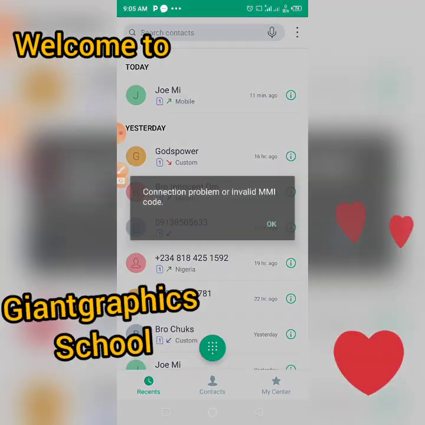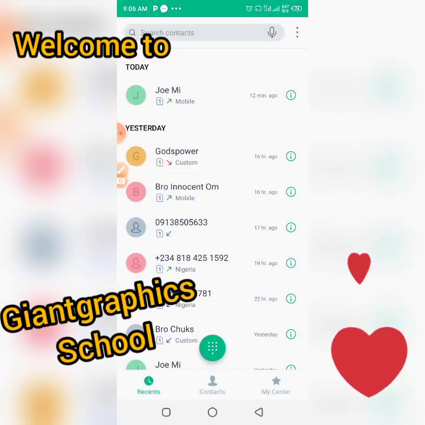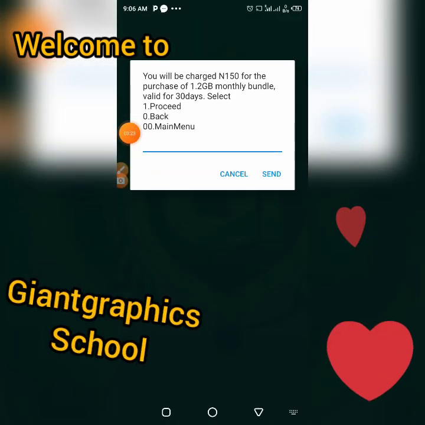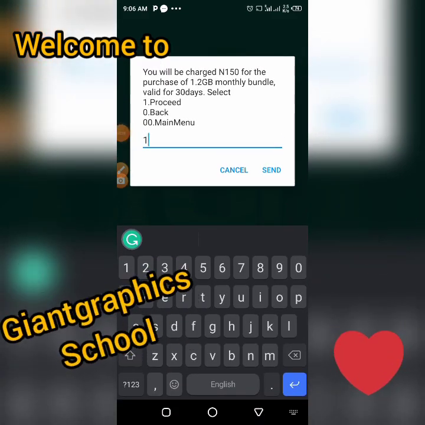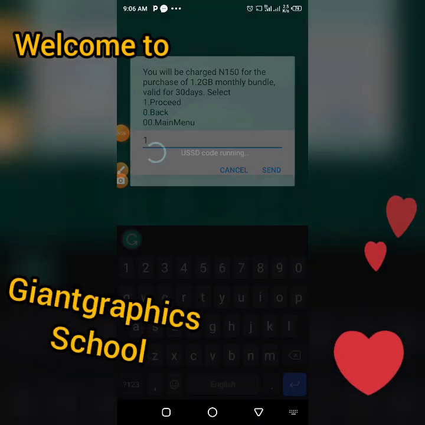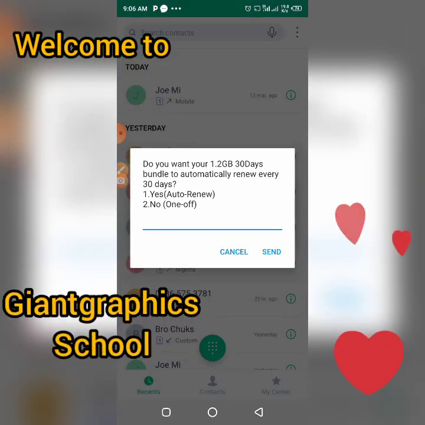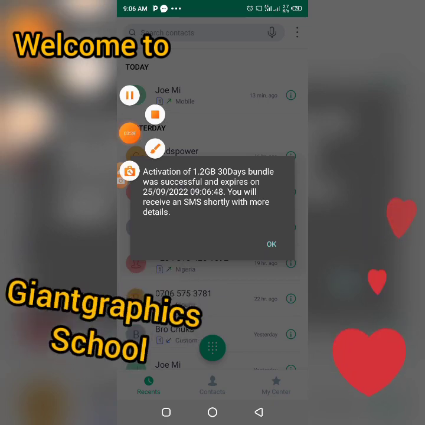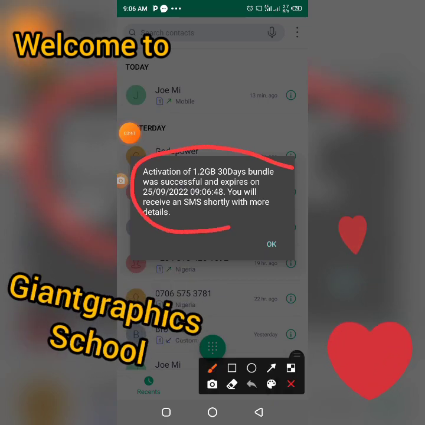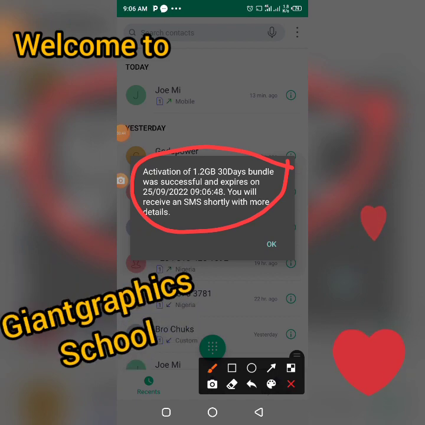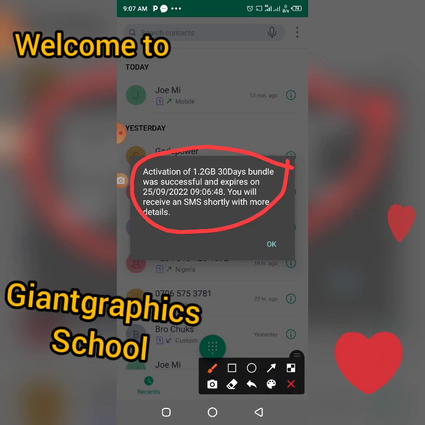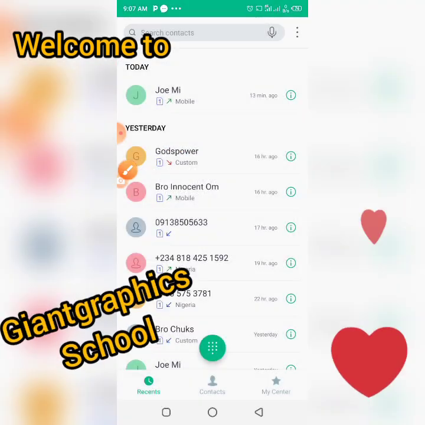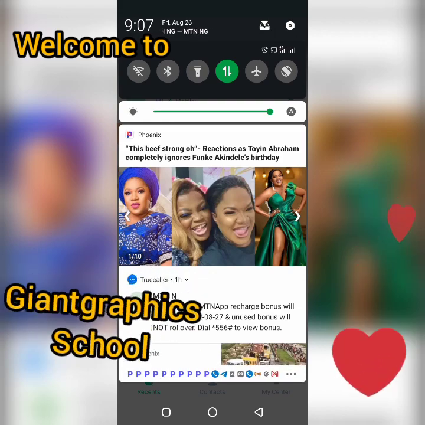Let me show you the message they sent to me now. Okay, so it's loading. Now look at the message I got. Activation of 1.2 gig was successful and expires on 25/09/2022. That means it's going to be valid for one full month. Then I'll click OK. There's a message sent to me to that effect already.